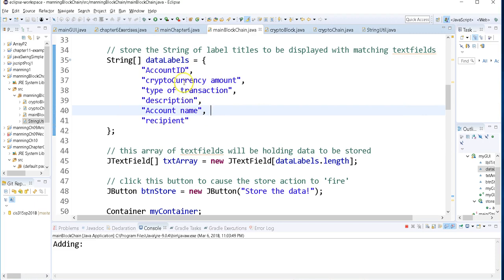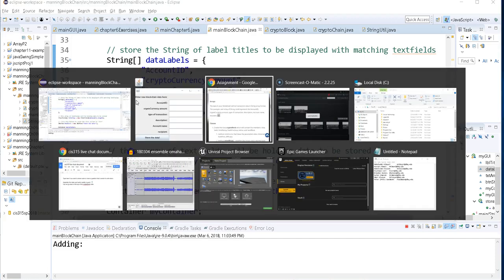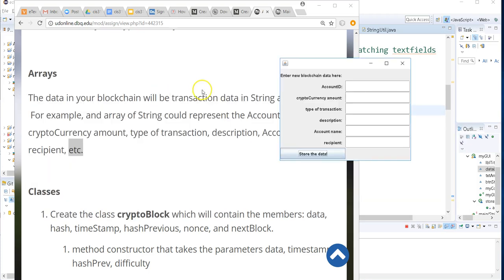So see how, if ever I add a label or remove a label, my text field array will have a length that matches exactly the number of data labels I have. So this arrangement assumes that every text field that will hold some data has an accompanying string data label. I'm going to have those appear on the left, as you see in my GUI here. The labels will appear on our left, and when I add the text field, it will appear on the right.